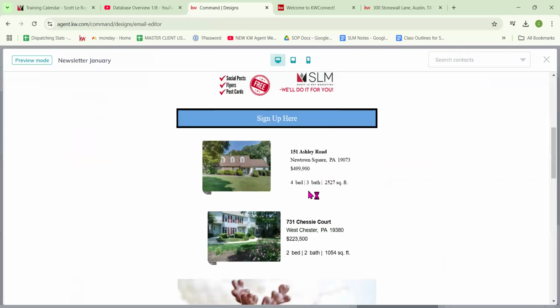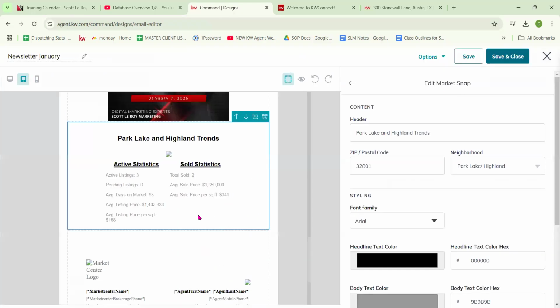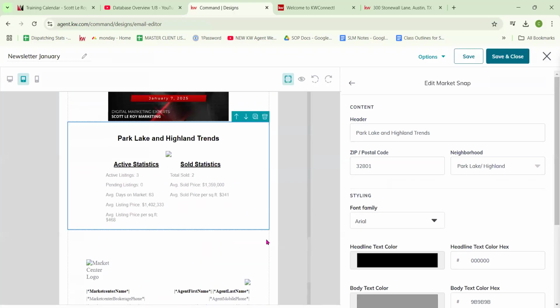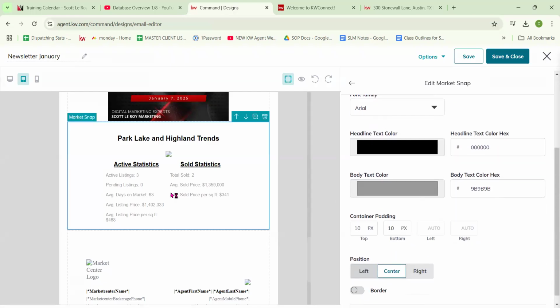I haven't seen it showing up the last couple of times right there, but when this sends out, it will have a map and show the information. I'm not sure why it's not showing here. It just hasn't worked the last couple of times. But that is your market snap. Again, you can change the text, the colors, the fonts. You can change all of this text and color down here. You can add your borders if you want.